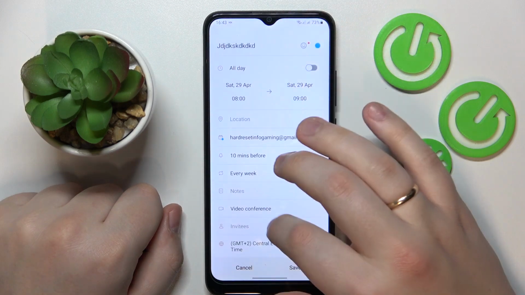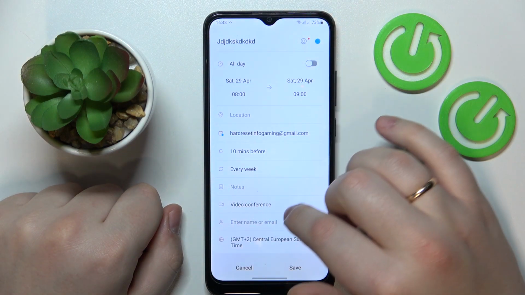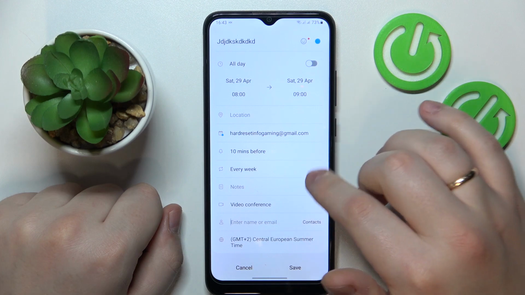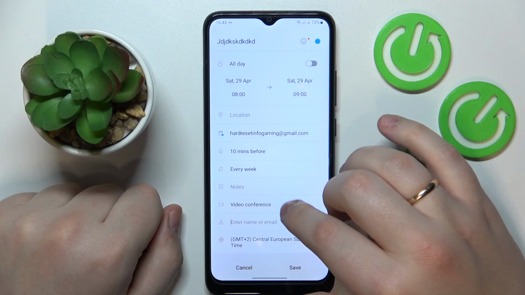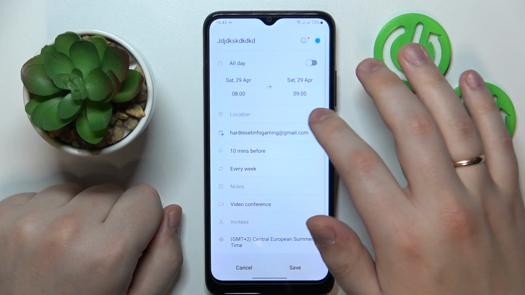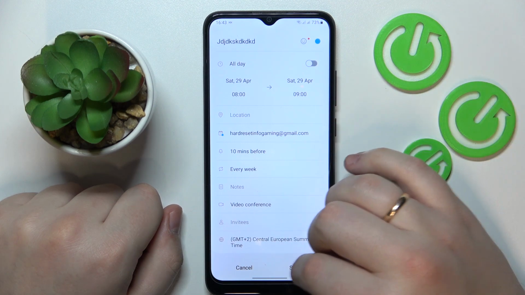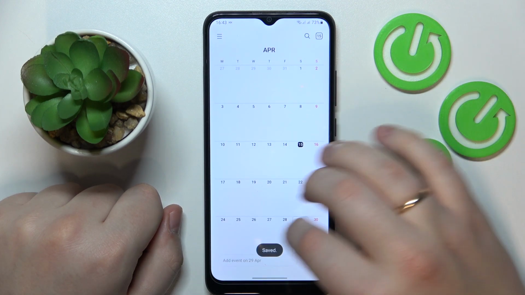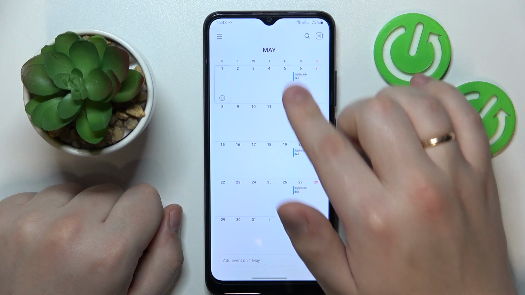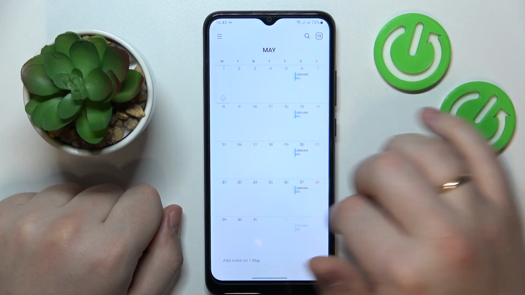Then you can also write an event description, add the link to the video conference, invite some other people to participate in this event, and change the time zone. Then hit the save button, and here is my event, which as you can see reoccurs each individual week.